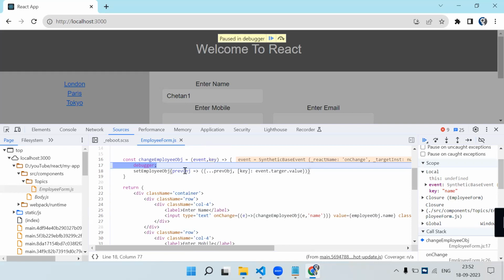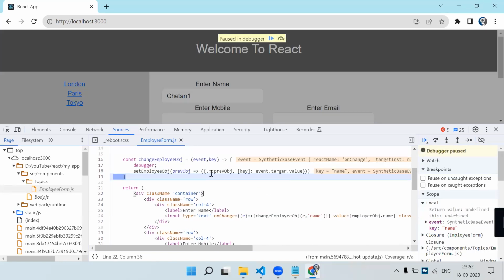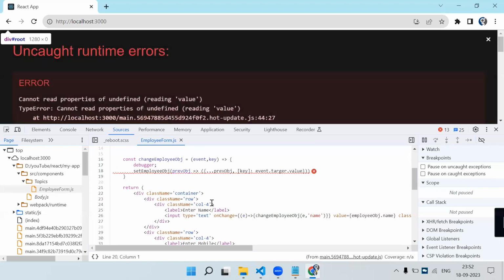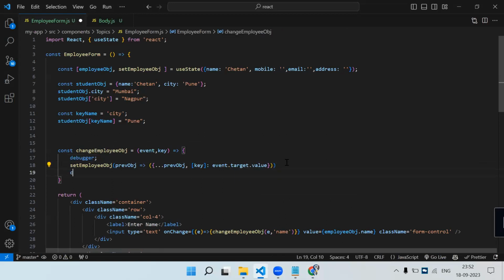Now in the current object, that is previous object, let me just debug one more time. Now if we see, okay, so again we need to print. Let's just print the value. It is saying cannot read properties of undefined reading value. Okay, so spelling mistake is wrong. This should be target. And after that, let's print the updated object also, so that we can see value has been changed or not. So employee object, I will print it over here.